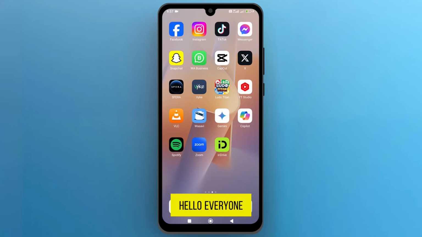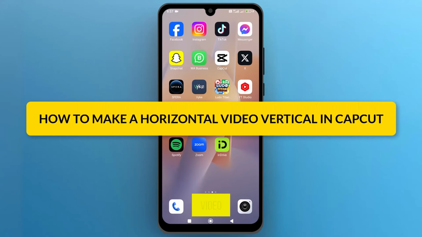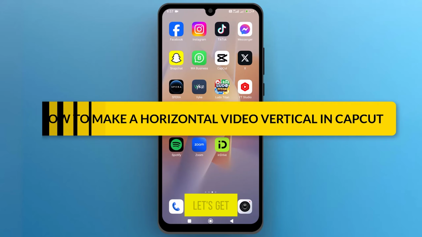Hello everyone! In this video, we will see how to make a horizontal video vertical in CapCut. So, let's get into it.